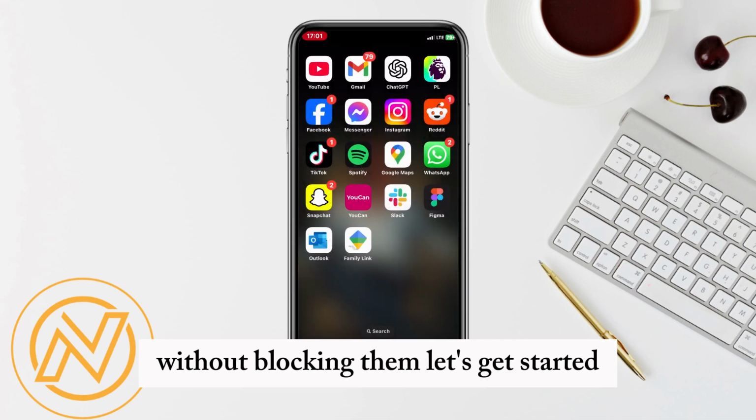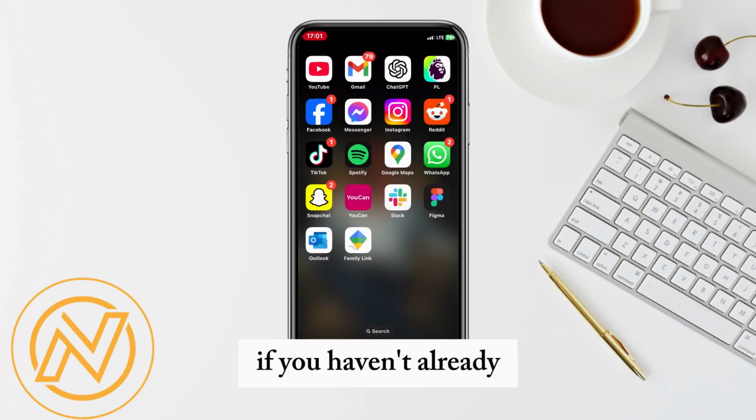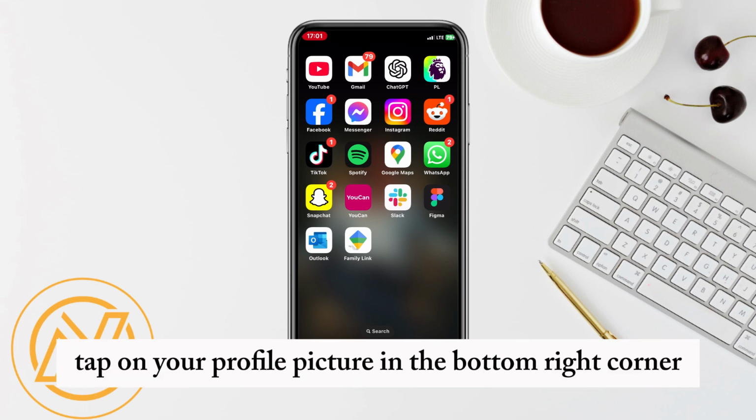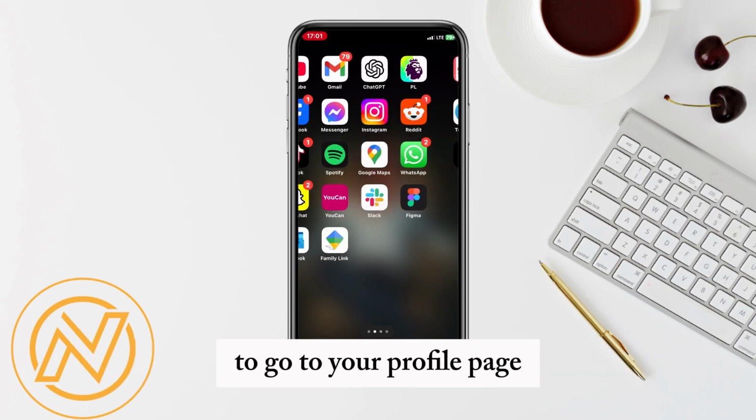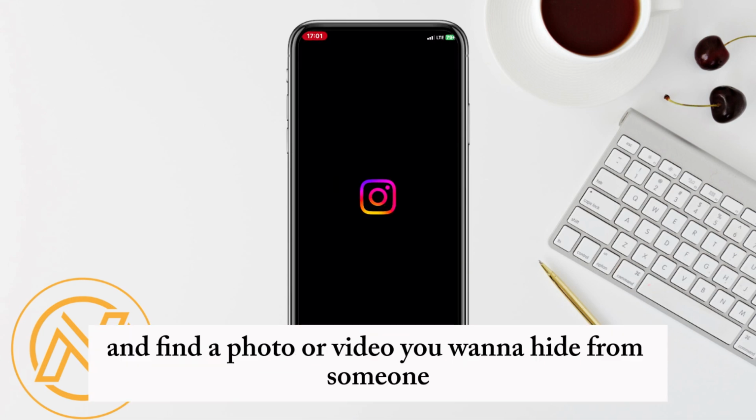Let's get started. First, open the Instagram app on your smartphone and log into your account if you haven't already. Tap on your profile picture in the bottom right corner to go to your profile page and scroll through your posts and find the photo or video you want to hide from someone.